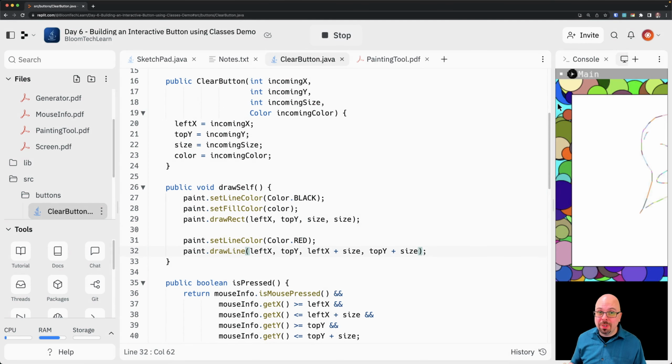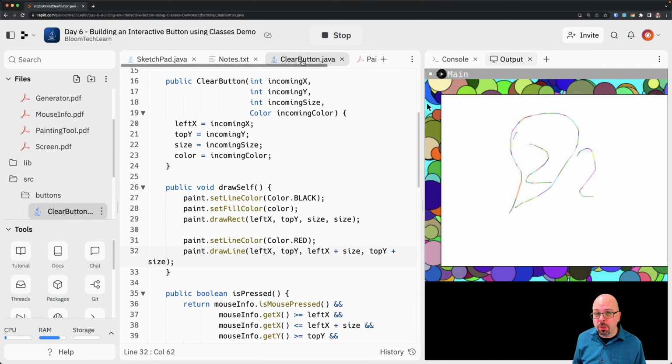All right. So to be able to test this, we actually need to get a clear button on the screen. Just because we wrote the code for a clear button does not make it appear on the screen. For that, we need to find a place that builds things on the screen and puts something on the screen. And that's going to be our sketchpad.